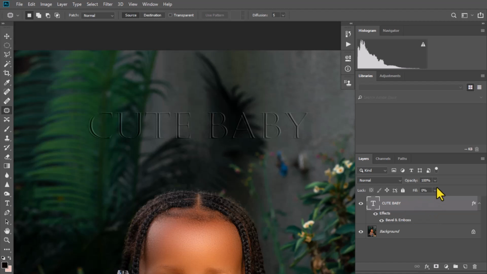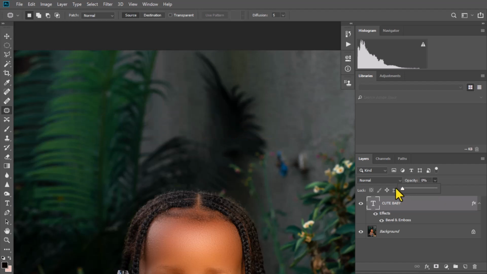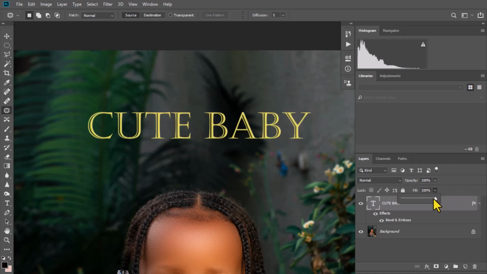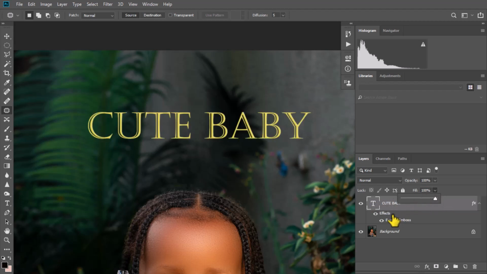So that is why with opacity, if you change it to 0, it's gone completely. But if you change the fill to 0, we still have the effect on it. I hope we understand. So we could even use this for a watermark, and you can still try other effects. They are there, just try it. I don't want this video to be too long.